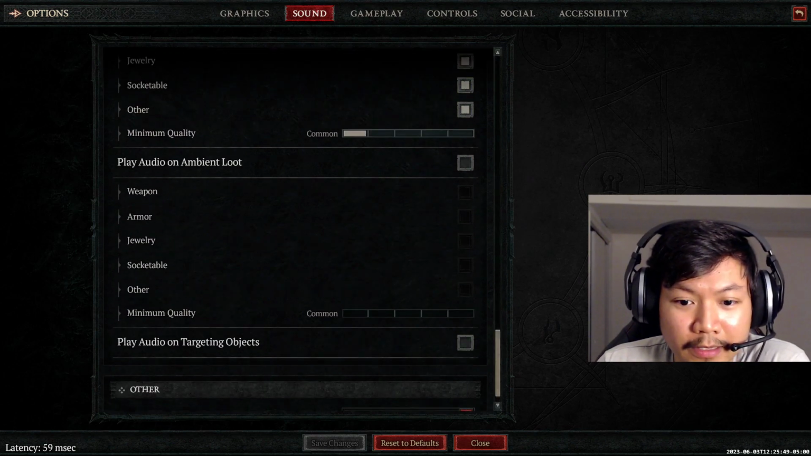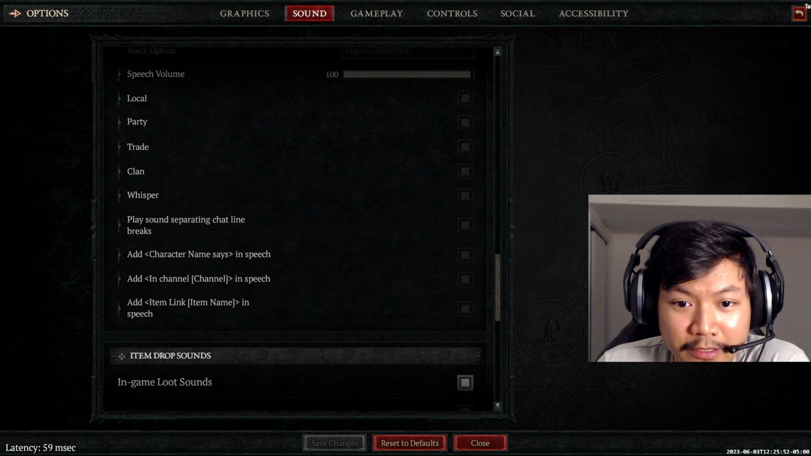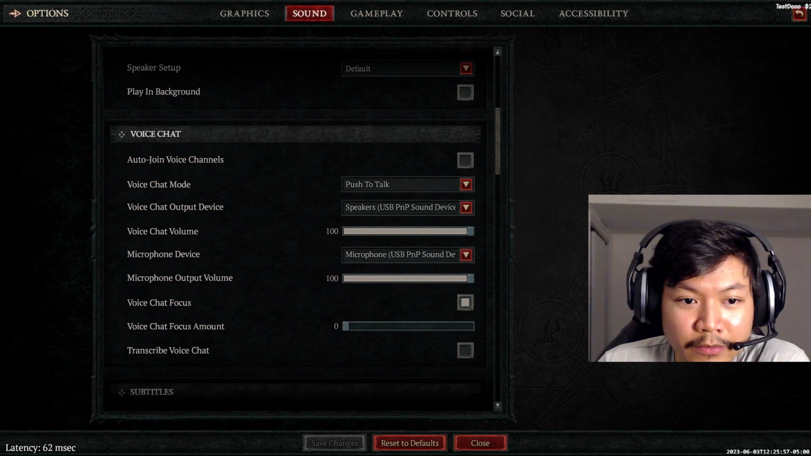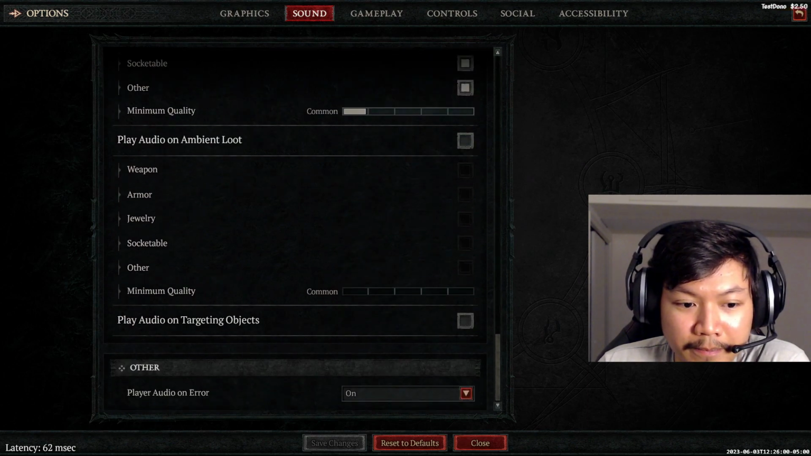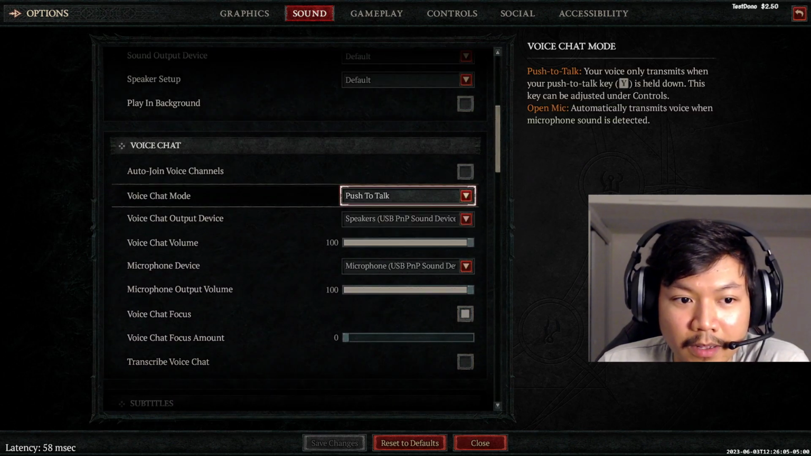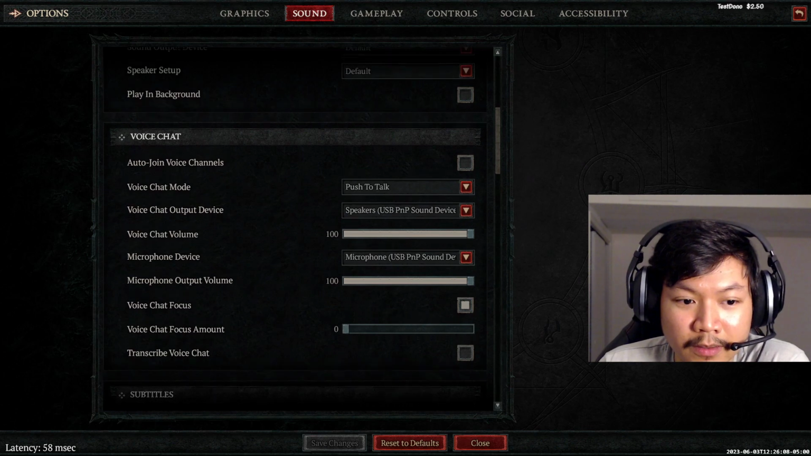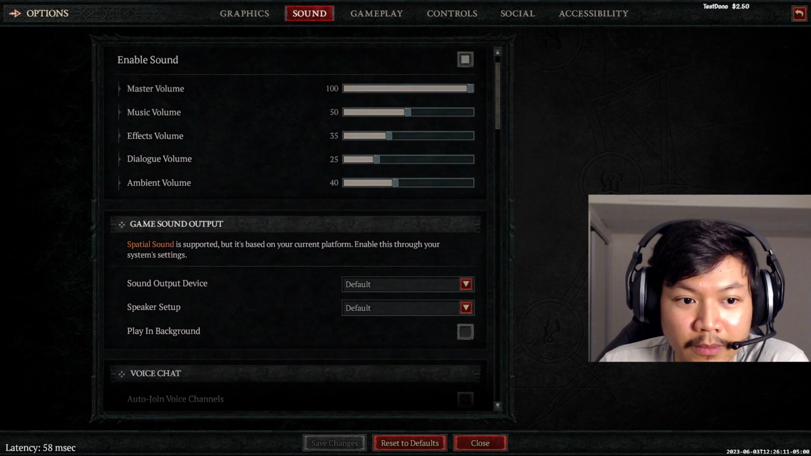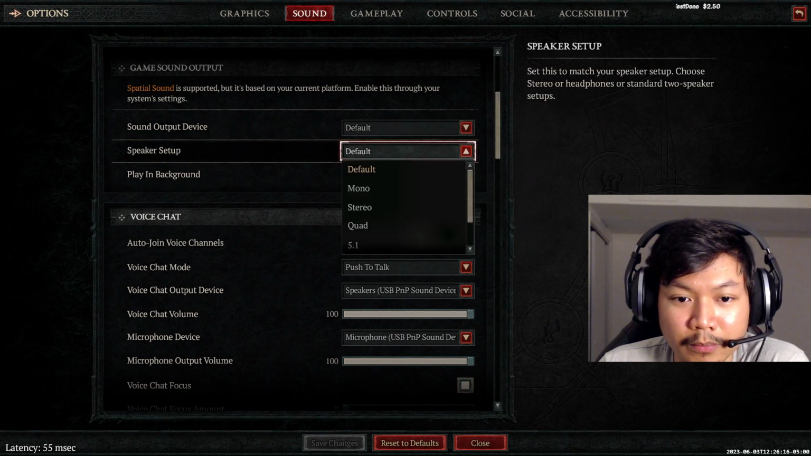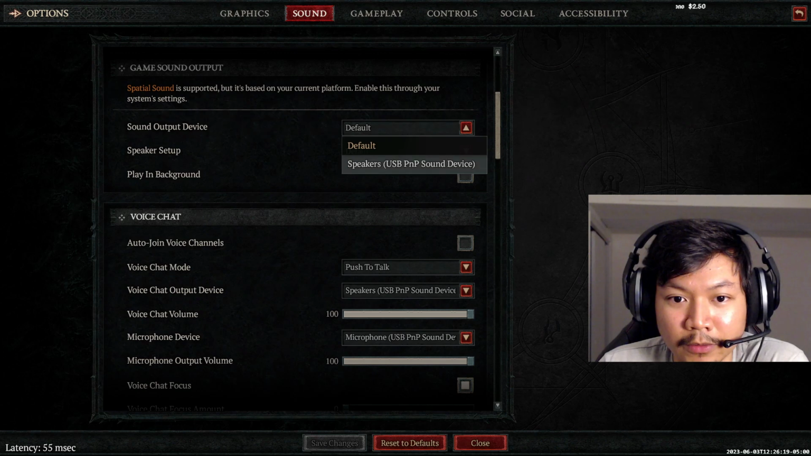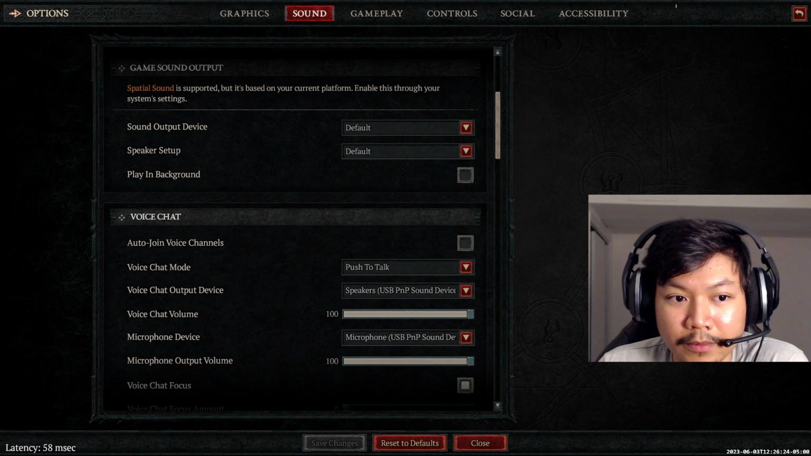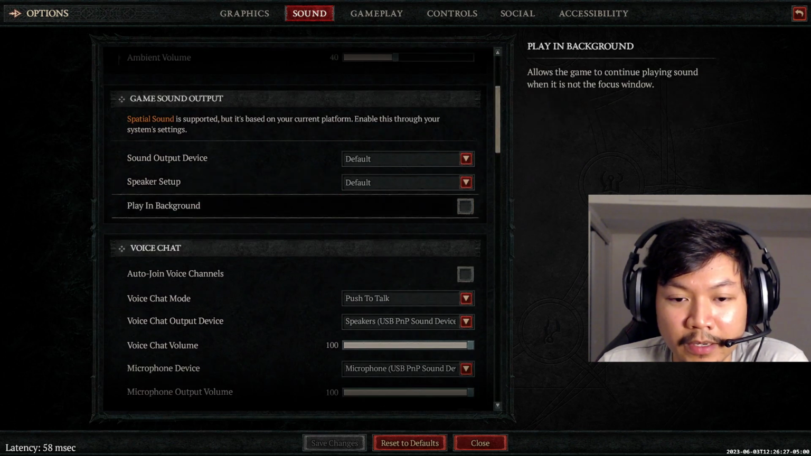Sound is all preference. I don't really have a guide for that. They have a ton of options here, but I don't think it's gonna give you any greater advantage, it's more like comfort and preference, really. Voice chat mode, I tend to put it on push to talk, and everything else I just left on default. Oh yeah, make sure if you're doing voice chat in game, you set it to your correct headphones and microphone. And then generally I leave playing background off.